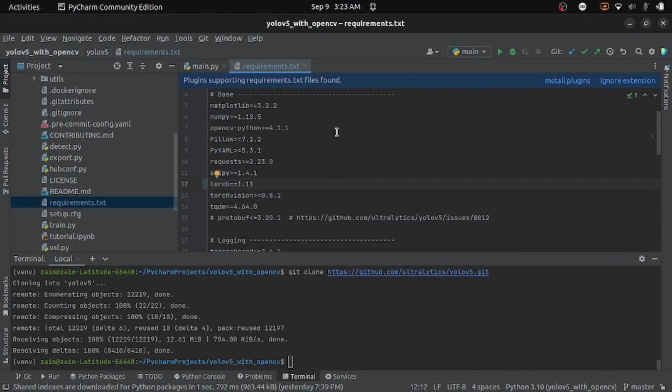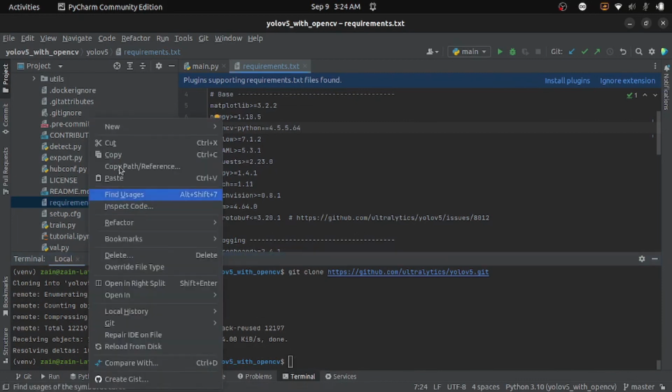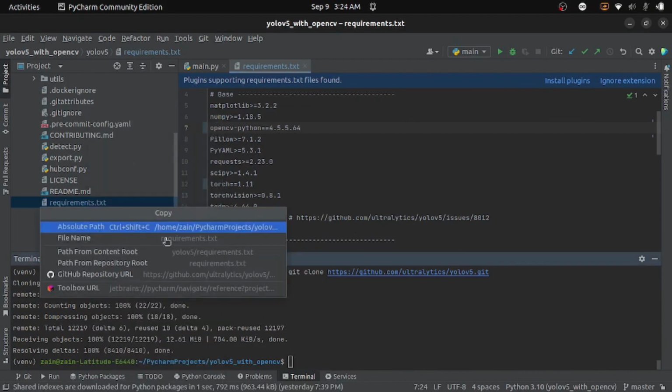Now the second thing we will do is set the OpenCV version. This one is just a recommendation and not necessary. I did this because for the latest version of OpenCV, the autocomplete feature is not working, so we can go with any older version. After this, we will save the changes and then copy the path of this file.